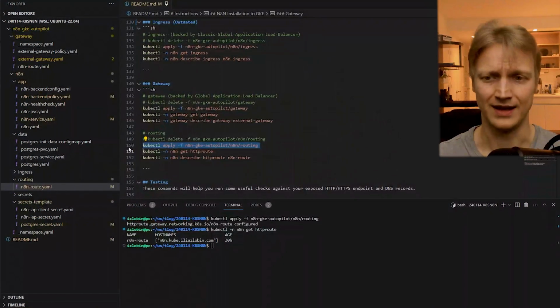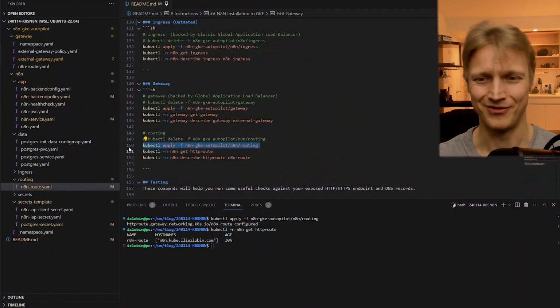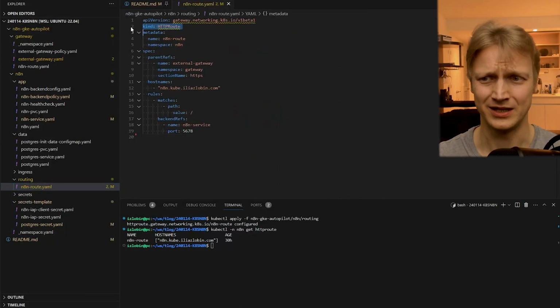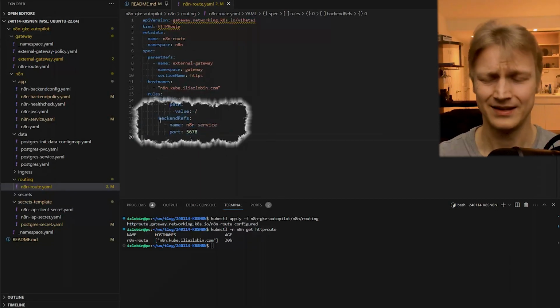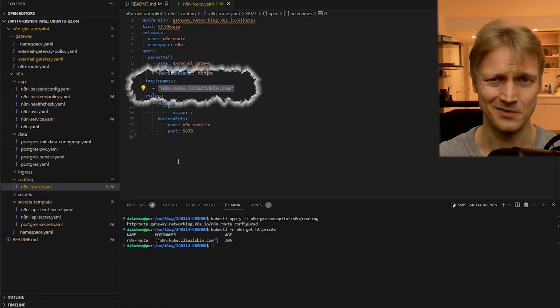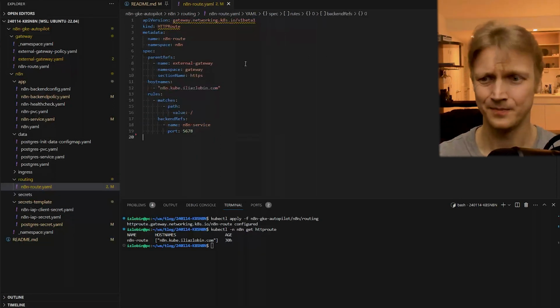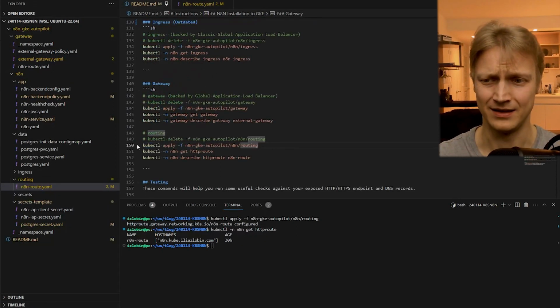And the only thing that's left is to set up a route for your service. And you do that using this route object. You associate it with a gateway on one hand and with your service on the other hand. And you also specify a domain name where your service is going to be exposed. Once done, you apply that thing to the cluster.